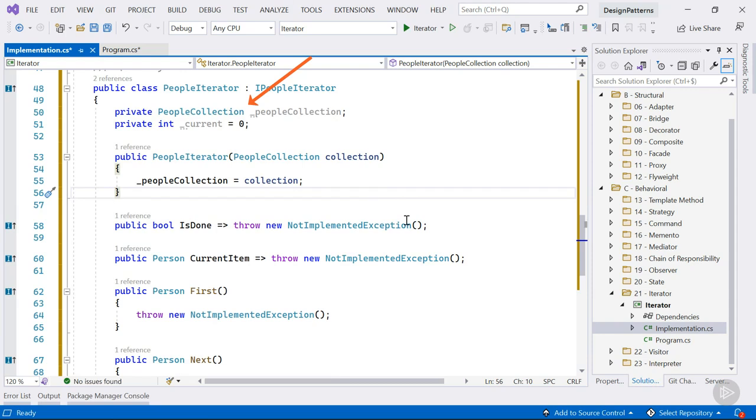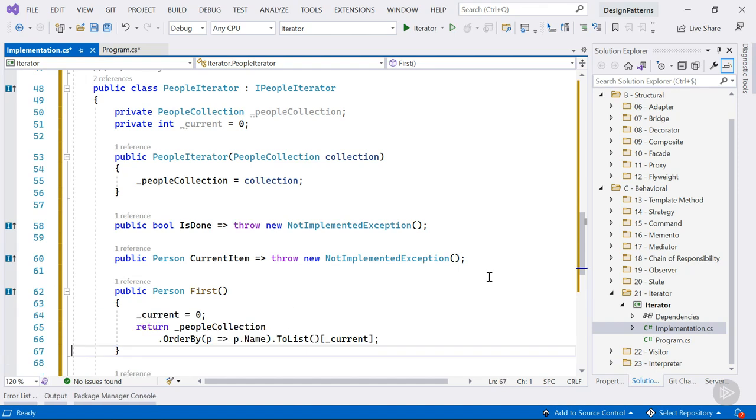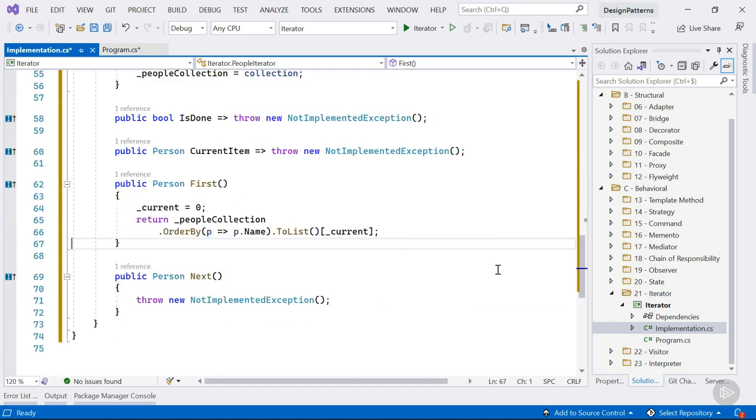So, in our constructor, we accept that collection and we store it in a private field. The other field we add is a current field, which will store the current position in our people collection. So the idea is that now we are going to implement isDone, current item, first and next in a way that returns our people in alphabetical order. Let's start with first. When we want to get the first element in our collection, we can say that we want the current position to be set at 0, and then we return the person at the current position after having ordered the people collection by the person's name.